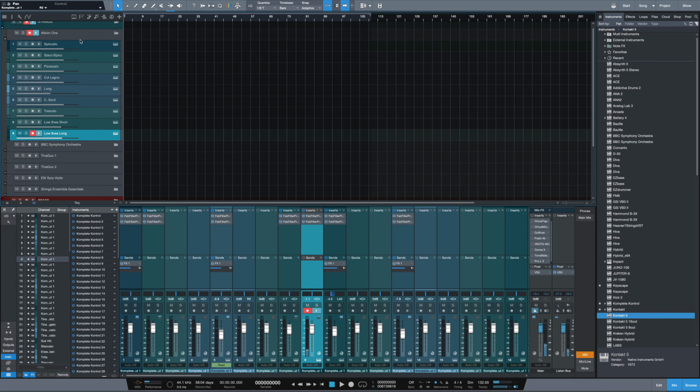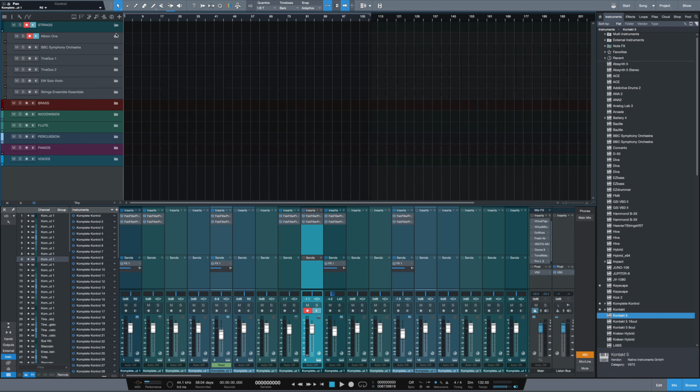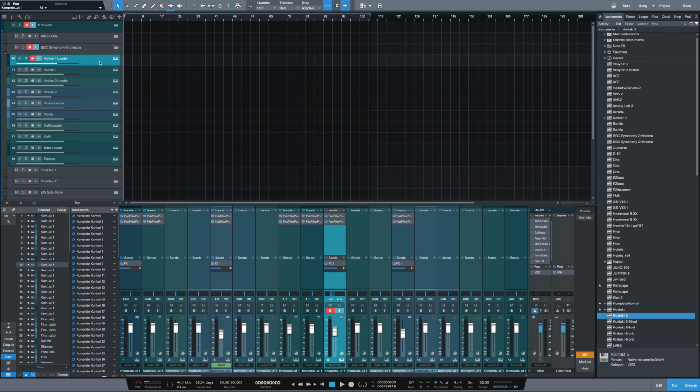So we are done basically with Albion One strings, and now we can move on to another library. So I'm thinking, okay, what other cool string libraries do I have here? And I think, oh, I have the BBC Symphony Orchestra sitting there from Spitfire. I just go the same process here.